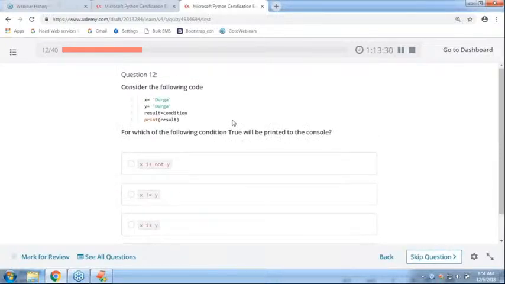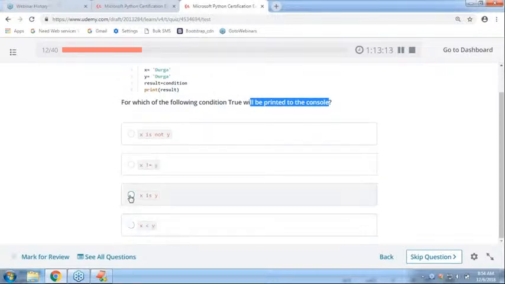Okay, next: x is equal to Durga, y is equal to Durga, result is equal to condition, print of result. For which of the following conditions will true be printed to the console? x is not y, x is not equal to y, x is y, x is less than y. The answer is x is y.